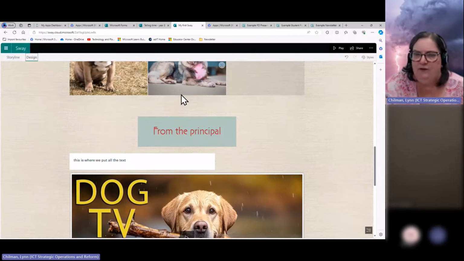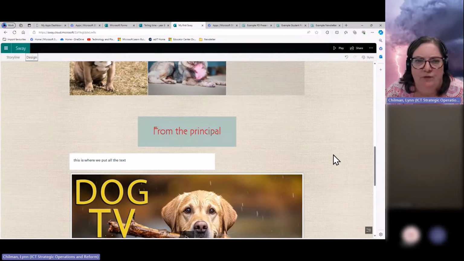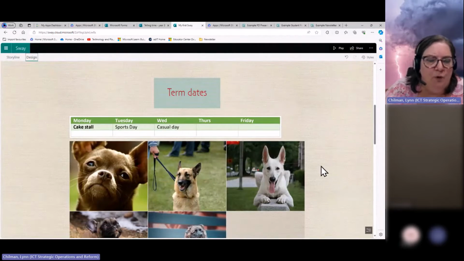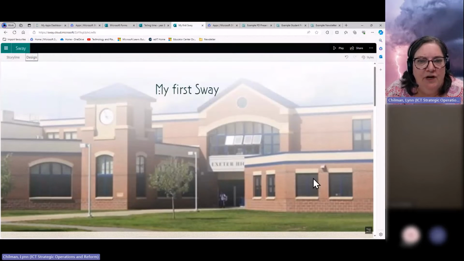So it depends on how you want to set your Sway up so that it looks visually acceptable for what you want your presentation to look like.